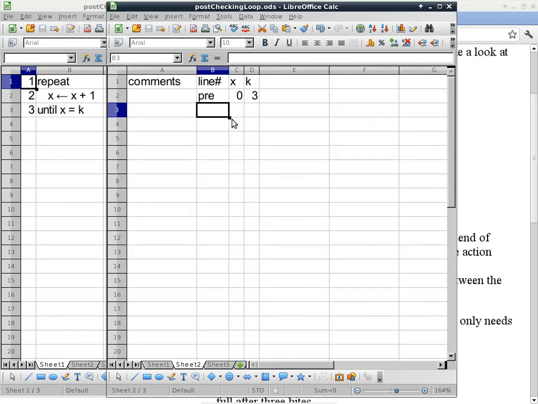All right. So given this is my precondition, I don't track line 1, because line 1 serves no purpose other than indicating the beginning of the post-checking loop. If you were to write down line 1 here, there would be no meaning to it. There's nothing to evaluate, so the comments column would be empty, and it doesn't make any changes to the variables either, so it really serves no purpose, and we don't trace it. So we start with line 2 in this case.